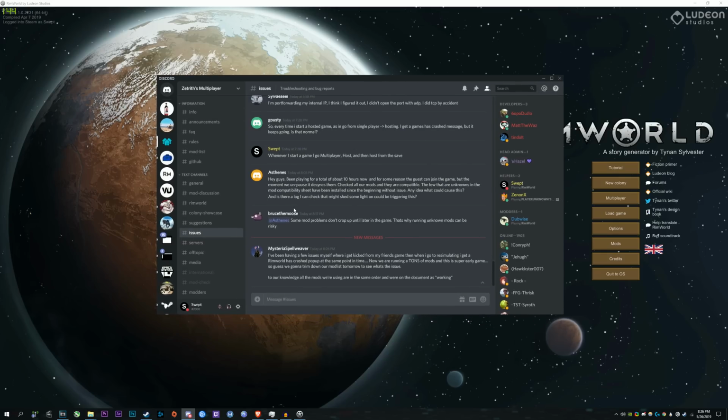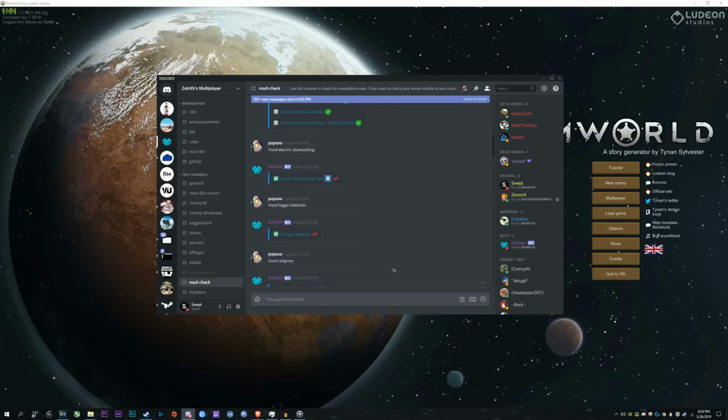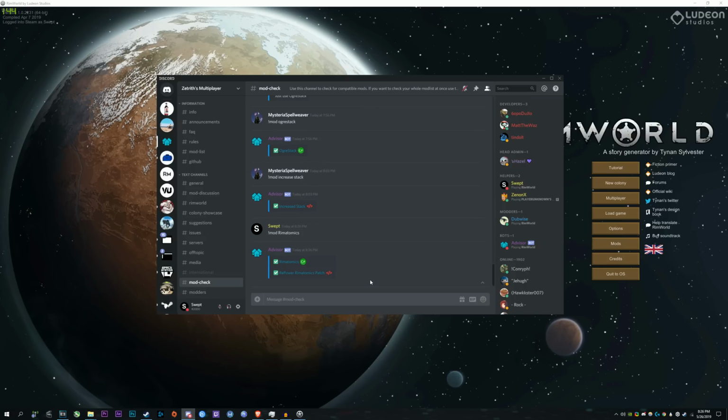The Discord is also the best way to check for mod lists and mods that are compatible with the Rimworld Multiplayer mod. We have a mod list channel listing many Steam collections, and we also have a mod checking bot that'll check for you if your mod is compatible. For example, I'm going to use the exclamation mark, mod command, and I'm going to check Rimatonics. As you can see, the mod is compatible, and it also has a link to the Steam page.